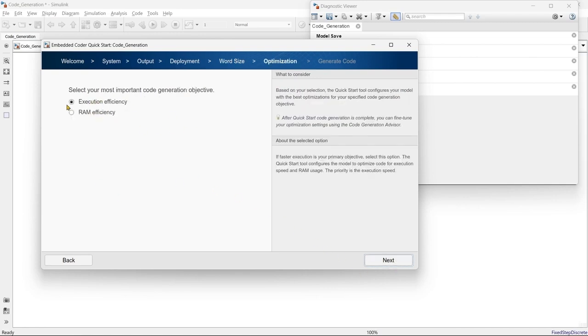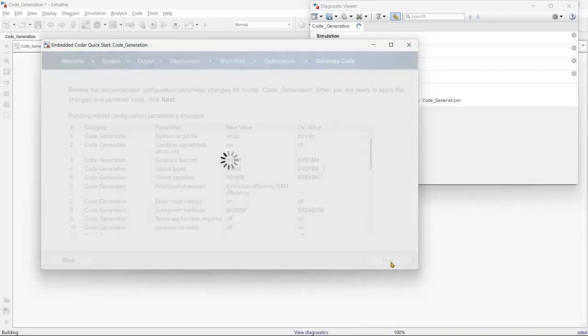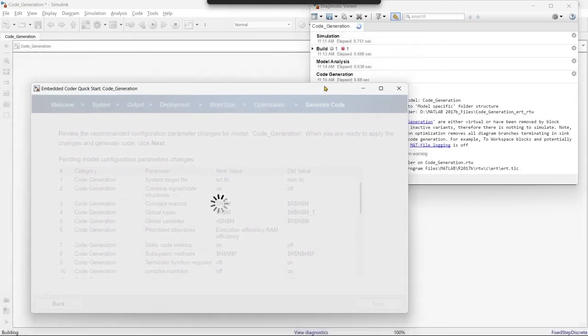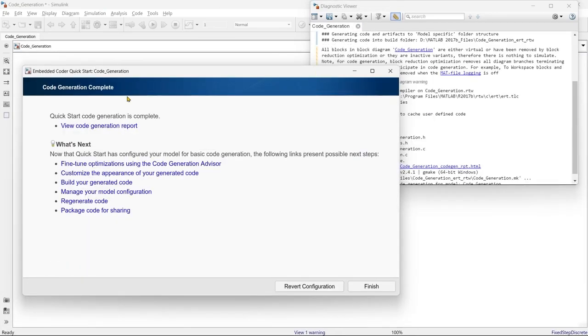And here you need to select execution efficiency or RAM efficiency. Generally for a small system, execution efficiency is fine. And here these are the different files that it will generate. Next, and the system is working to generate the code, right? It will take some time to generate the code, and here we go. Code generation is complete. View code generation report.